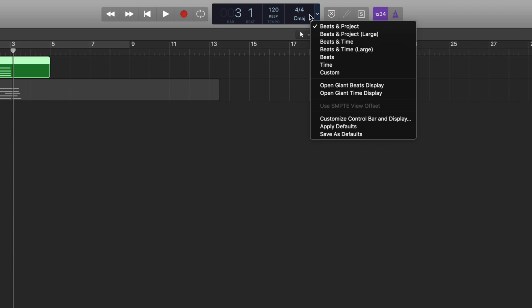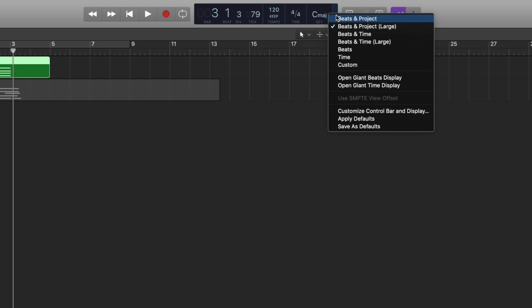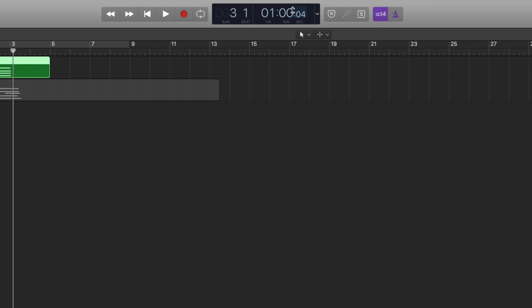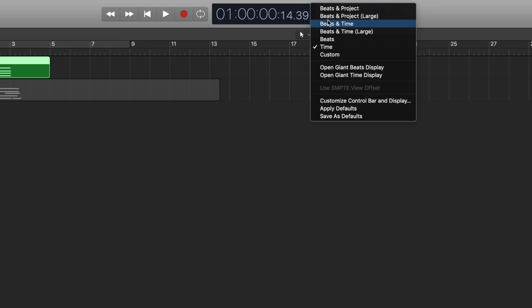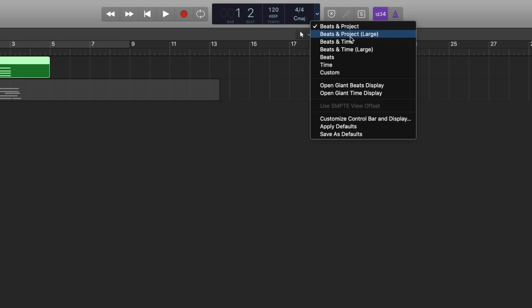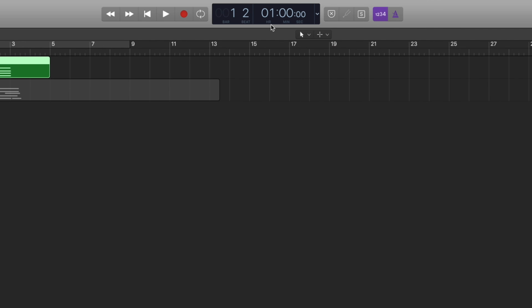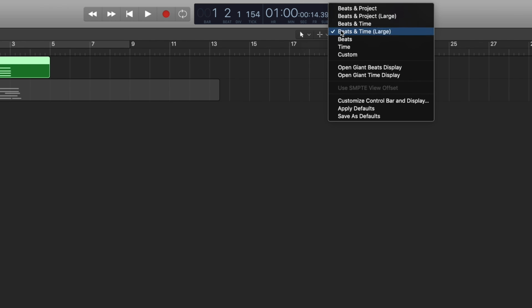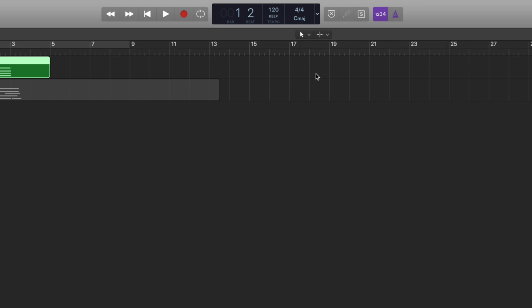This right here is basically where you can change this window. Here you have beats and project, and this is what this looks like. You can make it bigger, you can make it just show you the time. So yeah, this is a pretty important window. I'll typically have it, honestly, at beats and time, just because I like to look at the time of the song to see how long it's going.